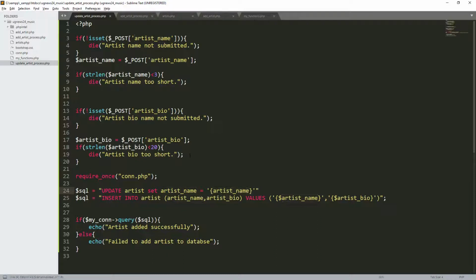So I'll put the $ sign here. Okay, and then I'll put a comma. Do you separate with a comma? I think, yeah, let us see. I put a comma, and then what else? I want to update the artist bio also. So copy: artist bio is equal to the artist bio. Okay, so that is the SQL for updating. So I'm updating those two things that I'm concerned about.